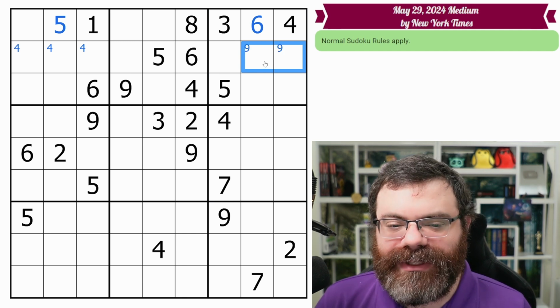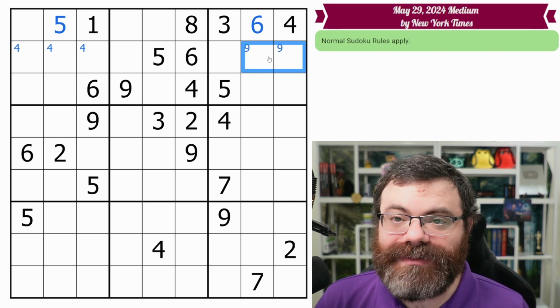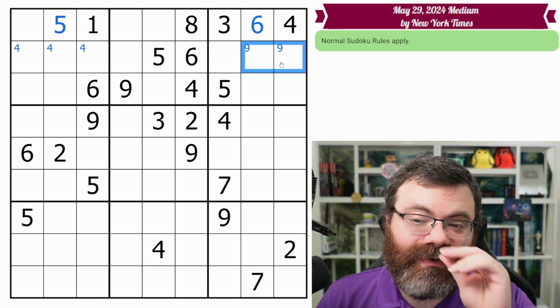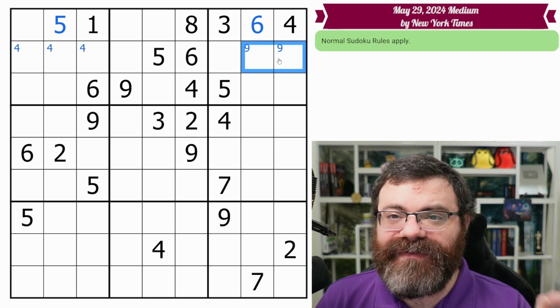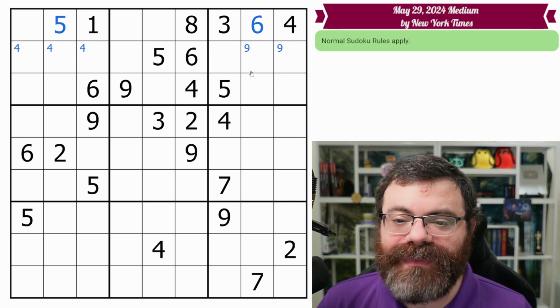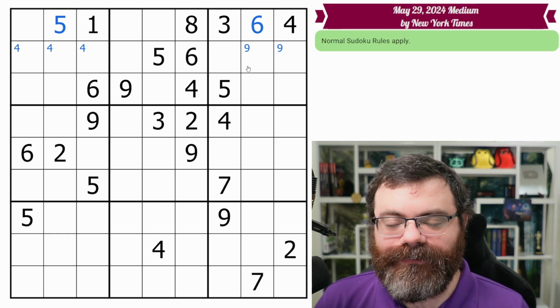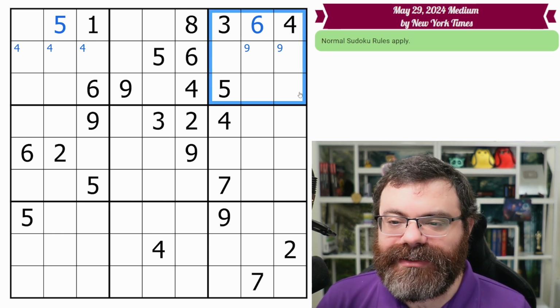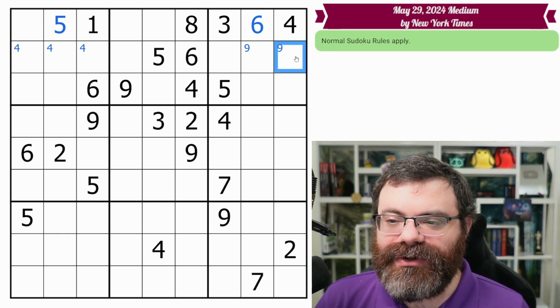Now this is going to do something called pointing, and I'll take a second to explain that one again because I think it's really important to understand. It's one of the more advanced techniques that you're going to need when solving the New York Times puzzles. So in this box, we have determined that 9 is either here or here.